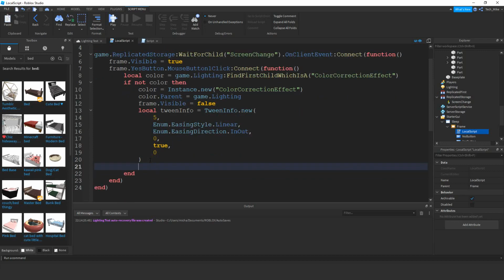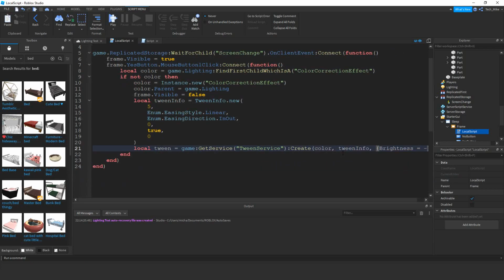After that, we need to create the tween and then play it. So to create it, we're going to say local tween is going to be equal to game:GetService. Inside the parentheses, we're going to put TweenService. Outside the parentheses, we're going to say colon, Create, and put parentheses. The first part is going to be the object that we're going to tween, so that's going to be the color correction. We're going to pass the tweenInfo. And then the final part will be the property that we want to change. We're going to put that in curly brackets. We're going to be changing the Brightness, and we want to have that go down to -1.